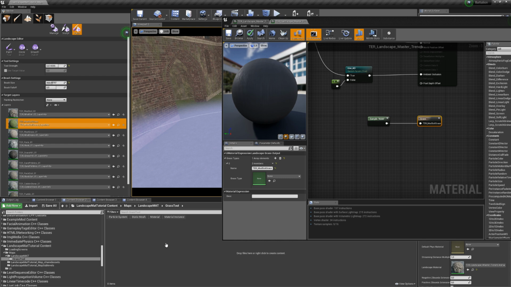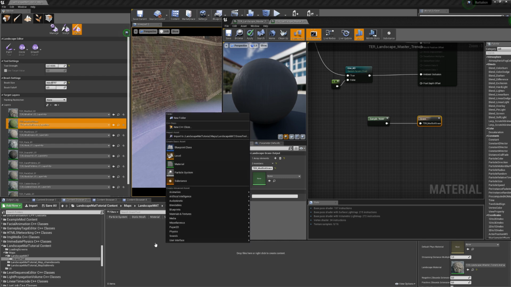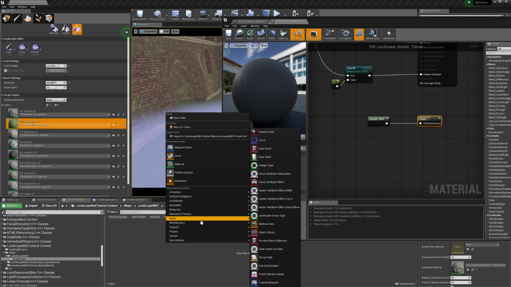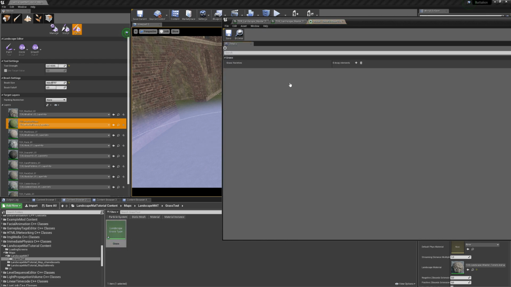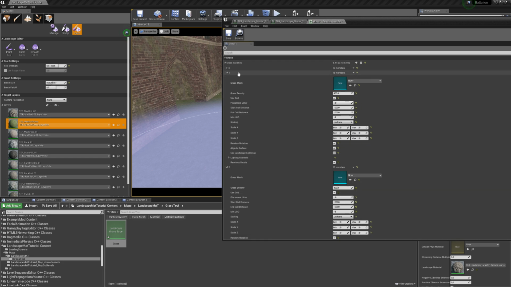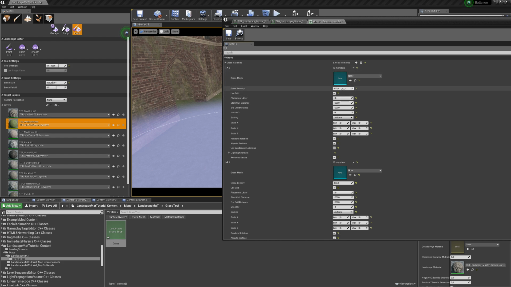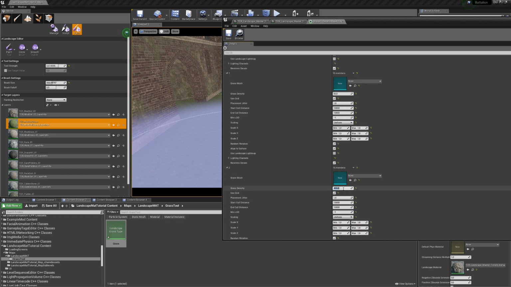Open it, right click again, and go down to miscellaneous, and you will find something called landscape grass type. Select it, then just name it grass. I'm gonna open up that one. I'm gonna add 3 textures, no, meshes, sorry. And I will place the first one. I don't know, we can try 25, can try 50 on that one, and then 25 or 15.